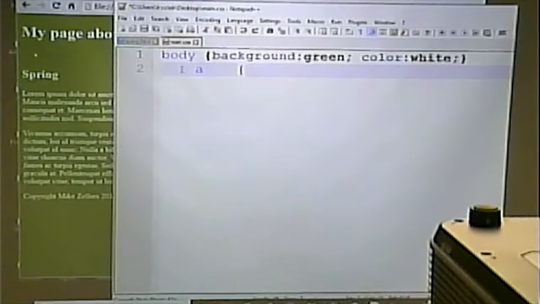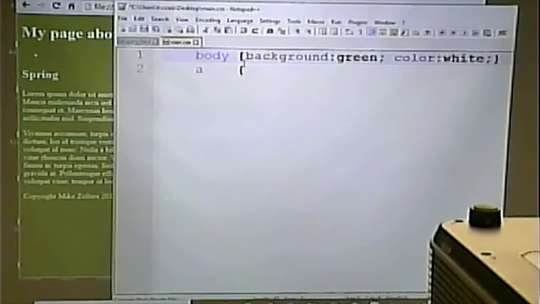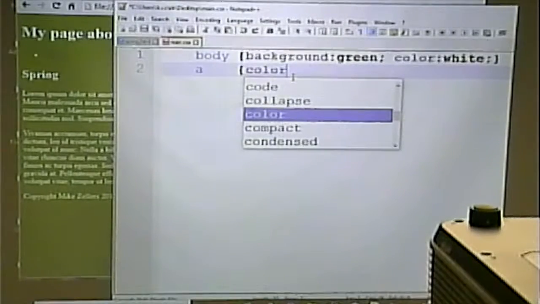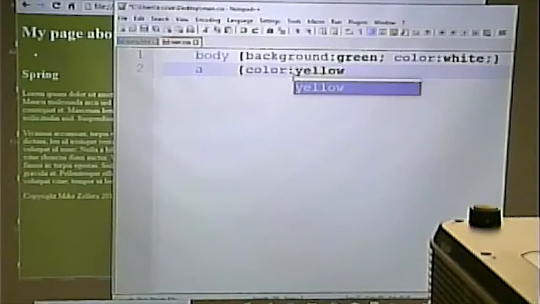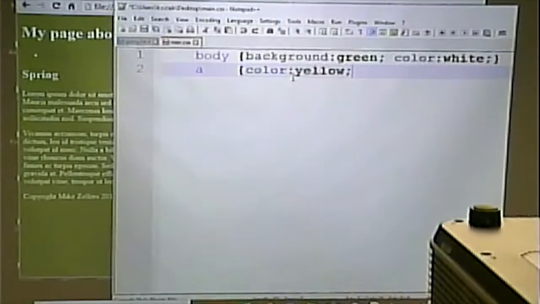I hate when things do that for me. I can give a color of, let's try yellow. All right. Does that mean someone likes yellow? I got the right answer. So I could do that. And now, the link is yellow. Yeah, it doesn't look too bad.